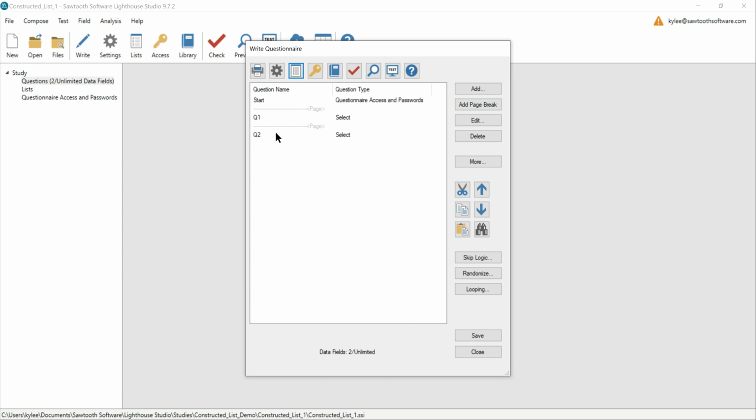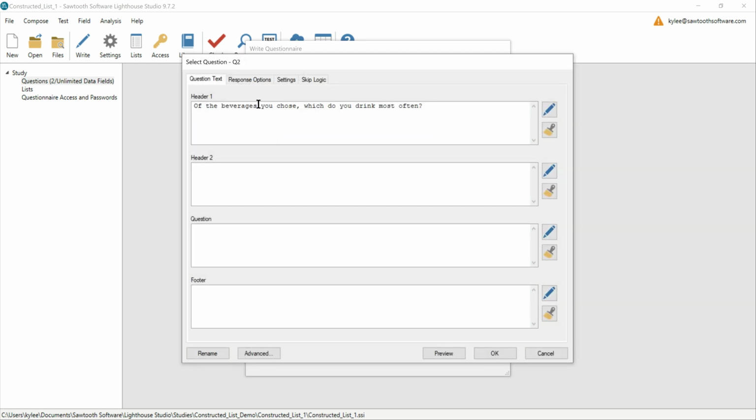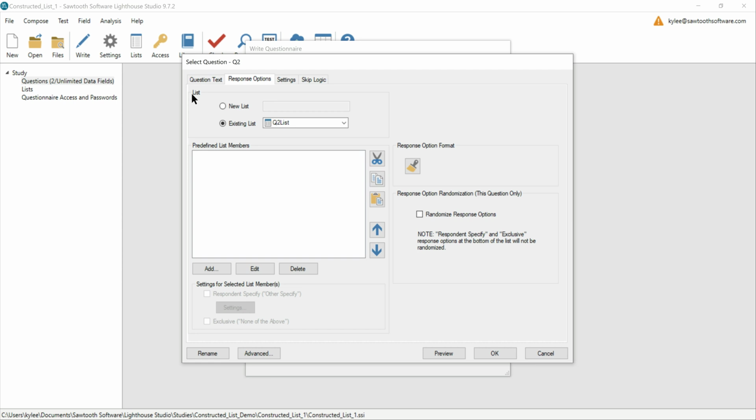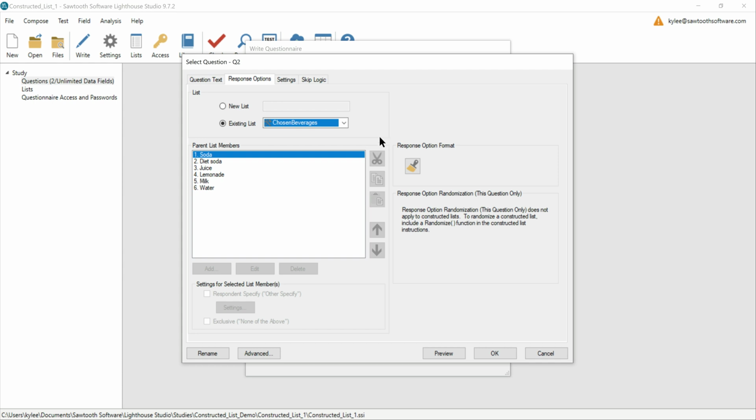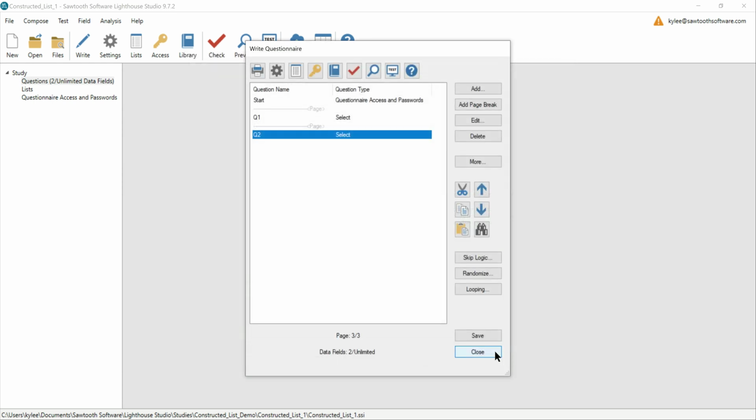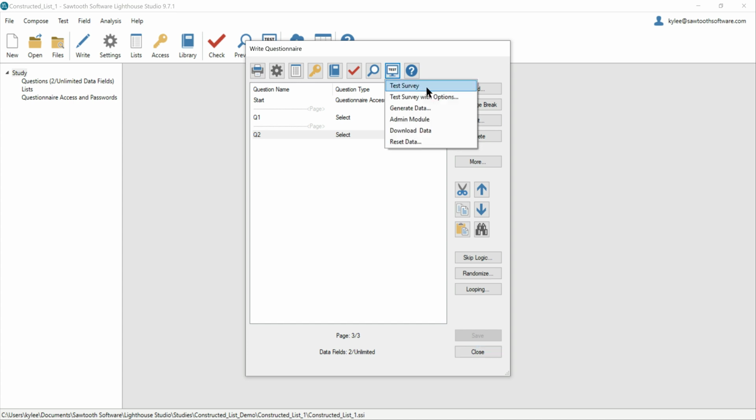We need to open up Q2 and go back to the top and select the Response Options tab. And under Existing Lists, we need to choose the list we just created, Chosen Beverages. We click OK to exit out and then save. Now our constructed list is attached to question 2. We can test our survey by clicking here on the test button and then select Test Survey.